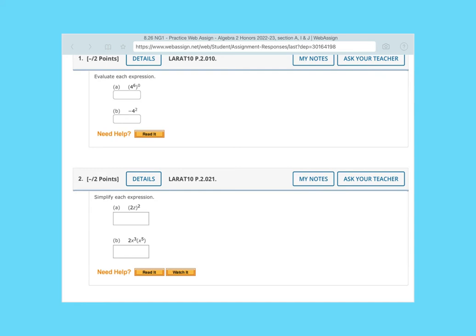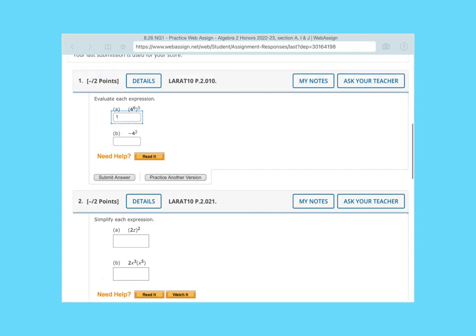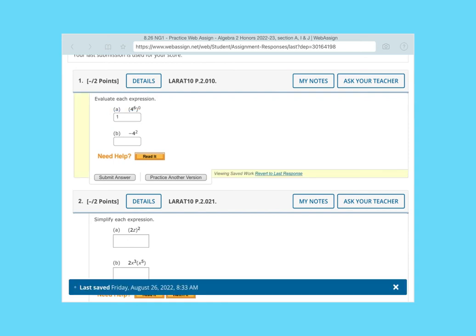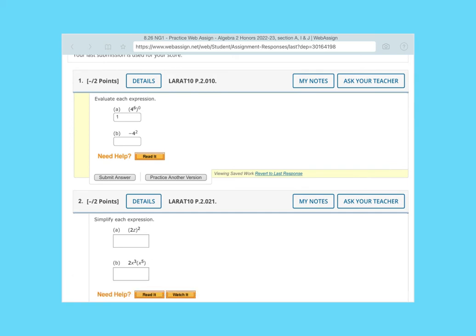So like, what is 4 to the 6th raised to the 0 power? 1. So I'm going to put my little cursor right in that box. I'm going to hit 1, and I'm going to hit enter. And underneath it, it will literally say submit answer, you see, or it'll say practice another version. The practice another version is where you can generate extra practice problems, okay? And right underneath it says need help, read it.